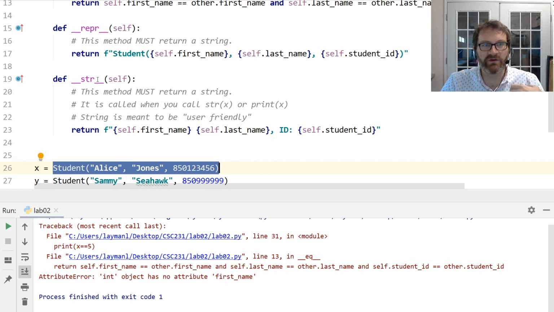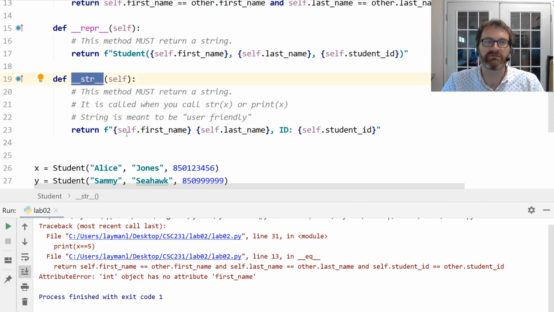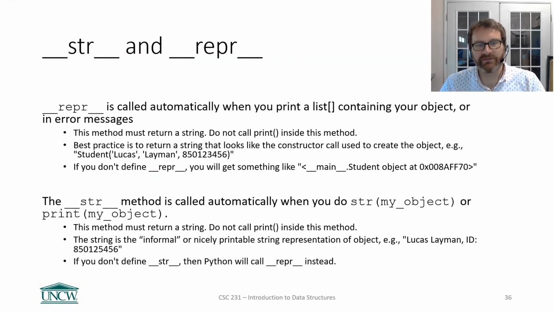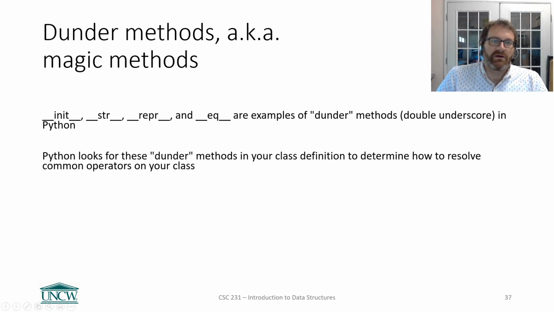And then also, if you want to have a user-friendly representation of your custom class, override the string method. Okay, so everything we just said about string and repr is captured on this slide. You can kind of come back and review it. All right, so these guys, just to remind you, init, string, repr, EQ, they are Dunder methods for double underscore. And Python looks for these Dunder methods in your class definition to determine how to apply certain common operators.